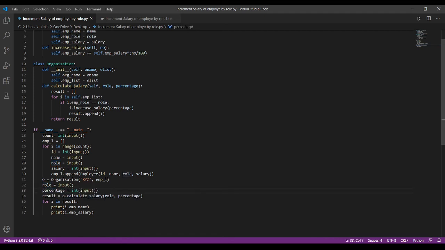So we call the calculate salary method, which is defined in the organization class, and takes parameters role and percentage. Here we need a list of objects whose role matches the role given as input. So we take an empty list, result, and loop for i in self dot employee list. Here we pass the list of employee objects stored in the employee list. We take each and every object and find whether that employee's role. Here I take employee dot role.